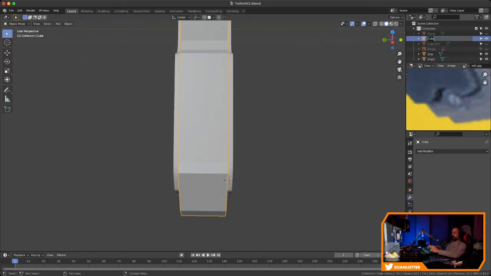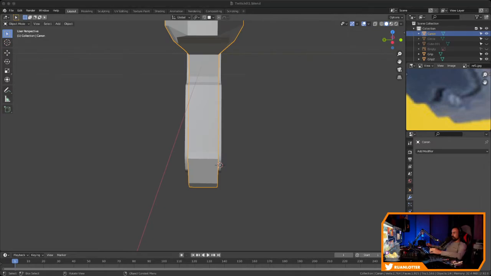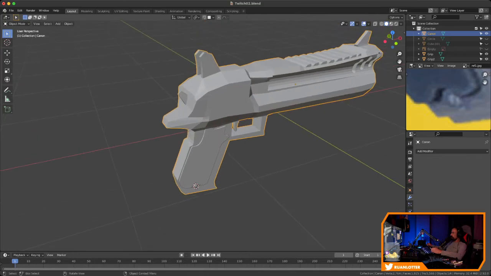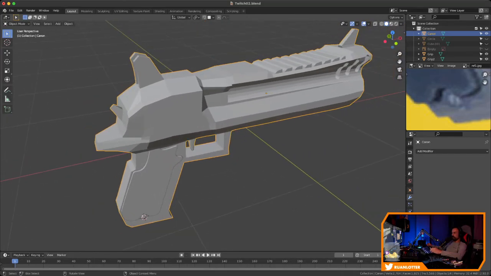And this is the, what is it? What do you call this thing again? Something cannon. Hand cannon. Yeah, it's a hand cannon. Just a little hand cannon.